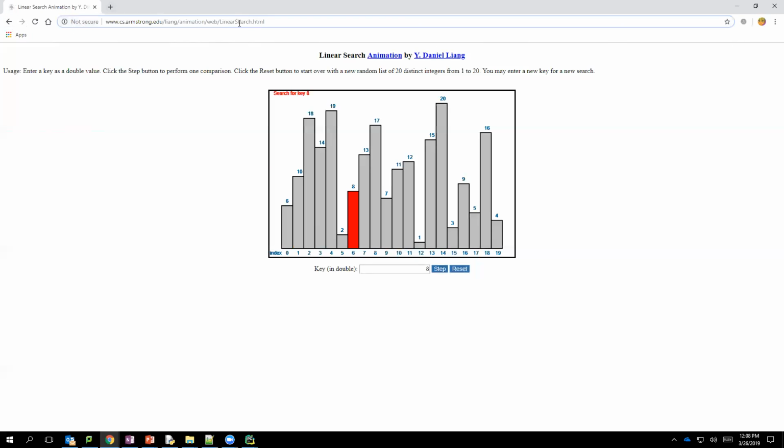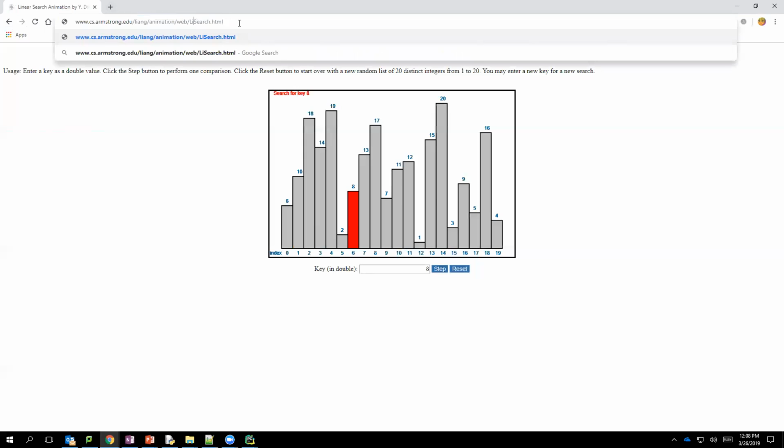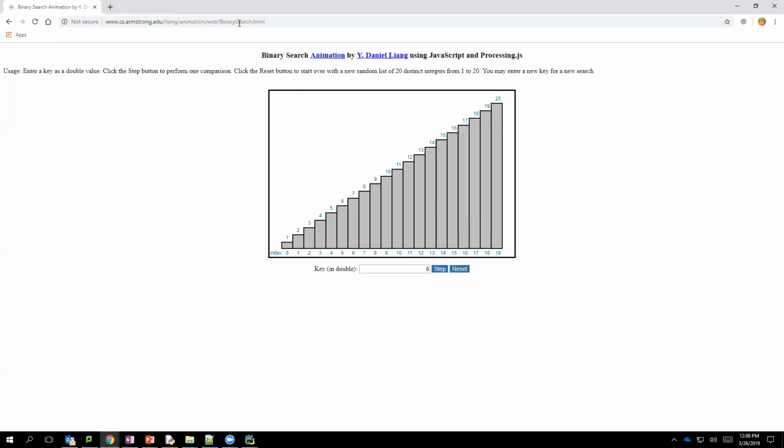So with a binary search, I always try to get everybody to think about The Price is Right. Everybody's seen The Price is Right, right? There's that one game, Higher Lower, where they have the prize and you're supposed to guess, is it higher or lower?